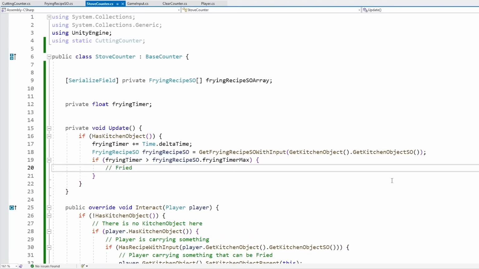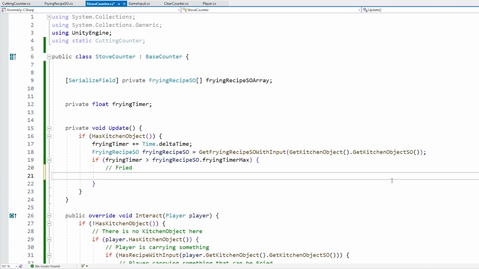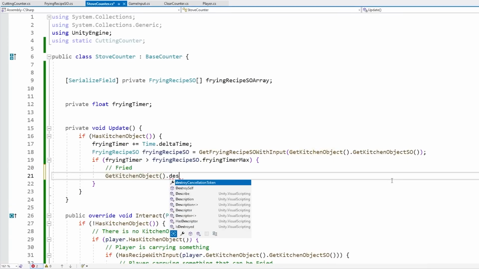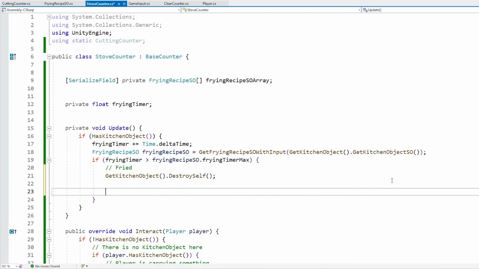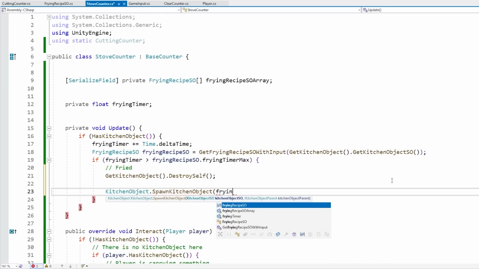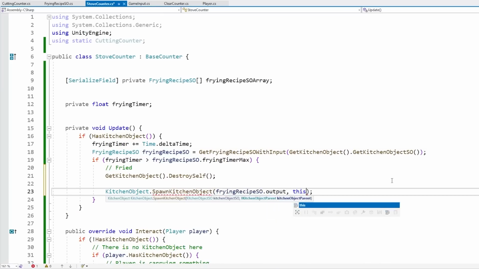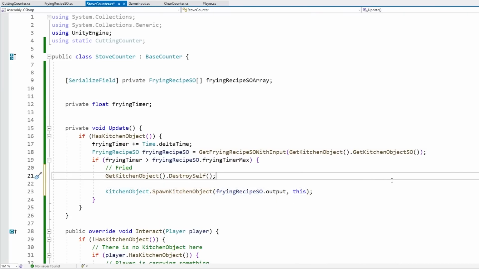So here, let's just see what we did on the cutting counter. So let's get this kitchen object and tell it to destroy itself. And then let's go into the kitchen object class. In order to spawn another kitchen object, let's go into the frying recipe and spawn the output. And we're going to spawn it inside of this counter. Alright, so that's it. This should already be working.